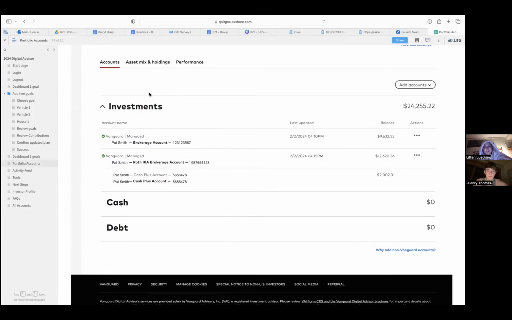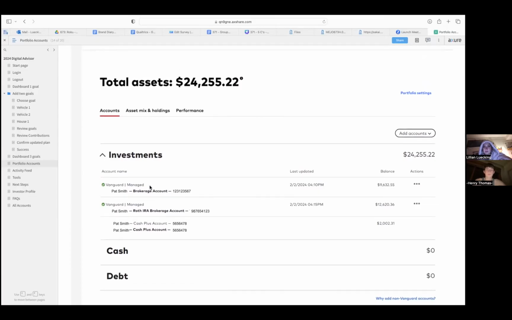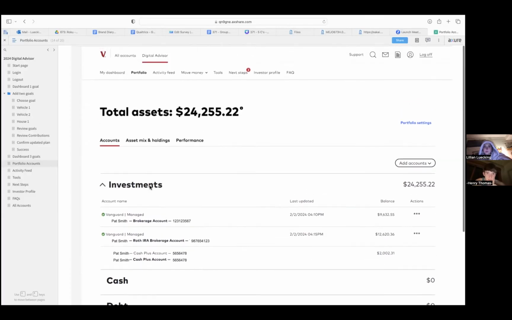One is a brokerage account. The other is a Roth IRA, and then the other is two Cash Plus accounts. Perfect. And so in total, obviously you listed three. And could you name how much money you have allowed? In total, $24,255.22. Okay, perfect. And if you could find the page containing the chart that displays the estimated projections.